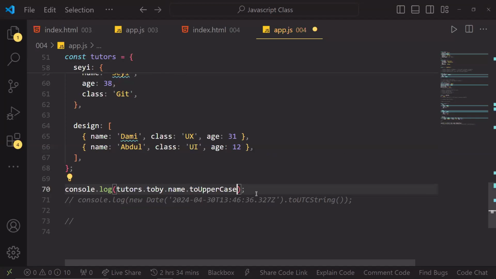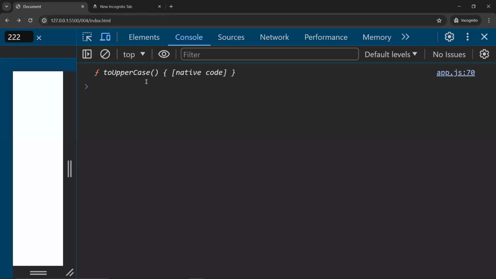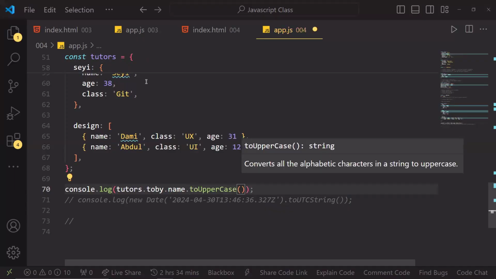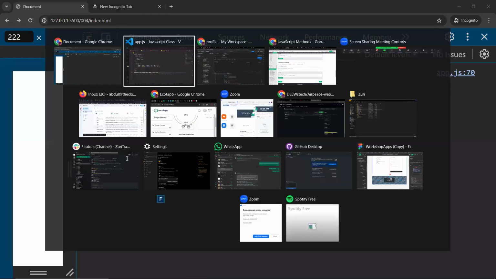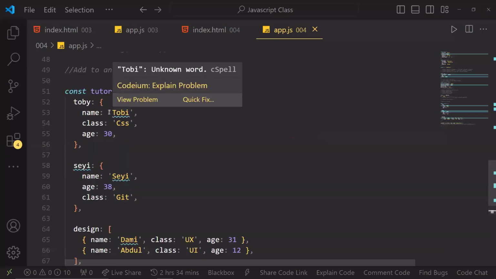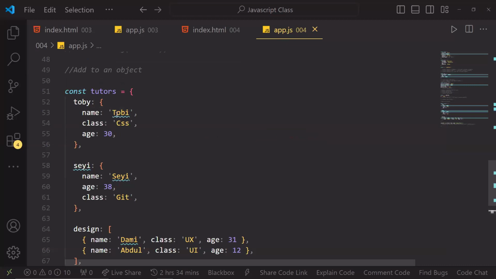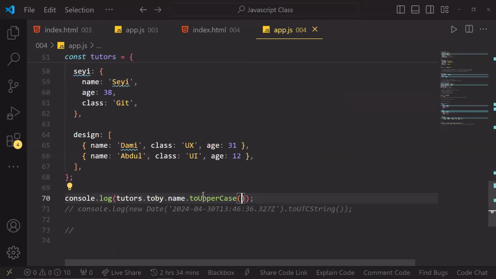And what we are expected to see on the console is just, I have to cut. I always forget to comment. Let's come back and call here. So let's see, we are seeing Toby. Toby initially here is lowercase, starting with the capital letter and everything else lowercase. Once it's changed to uppercase, everything becomes capital letters.